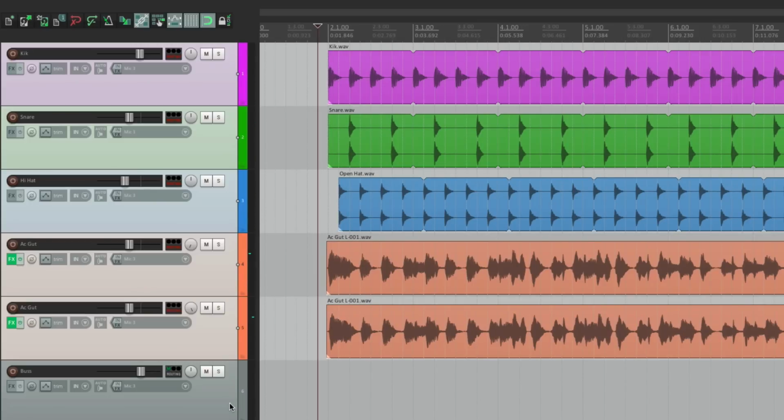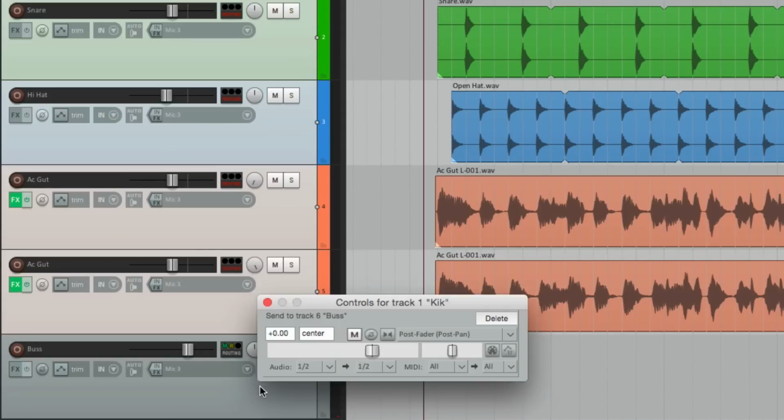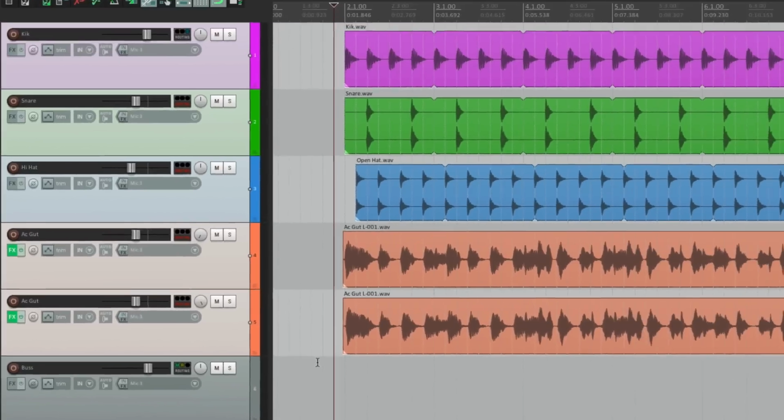But we could send it to the bus by dragging. Just go to the routing and pull it down and drop it on this track. See how our cursor changes? So it looks like a patch cable. If I drop it here, the kick is now routed here at post fader, full volume. So we'll hear it.